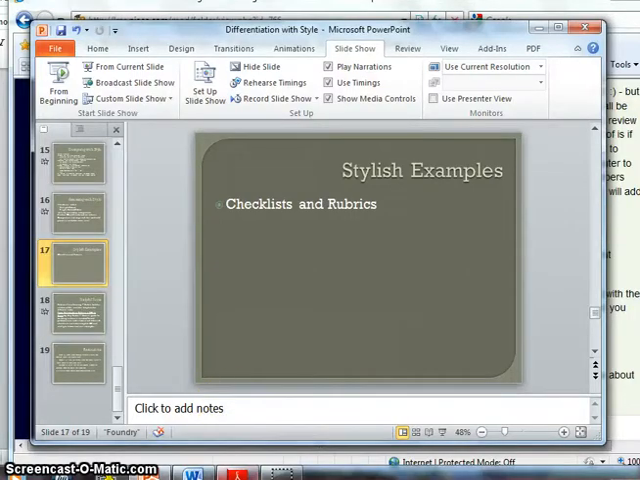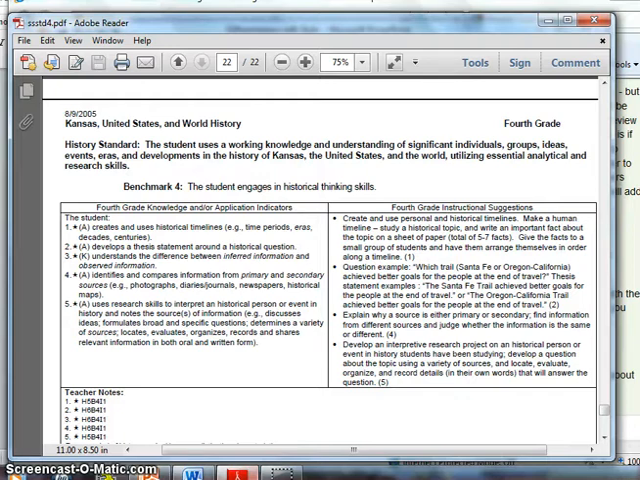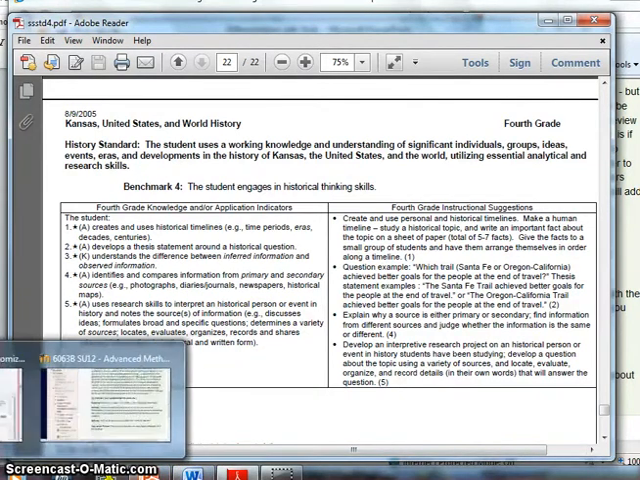First, I'm going to start off with a standard. I chose a Kansas, United States and World History 4th grade history benchmark number 4, indicator number 5. As you can see right here, uses research skills to interpret a historical person or event, note sources, formulate broad questions, variety of sources, all of these other things. This is a great benchmark to look at when talking about project and performance-based assessments.